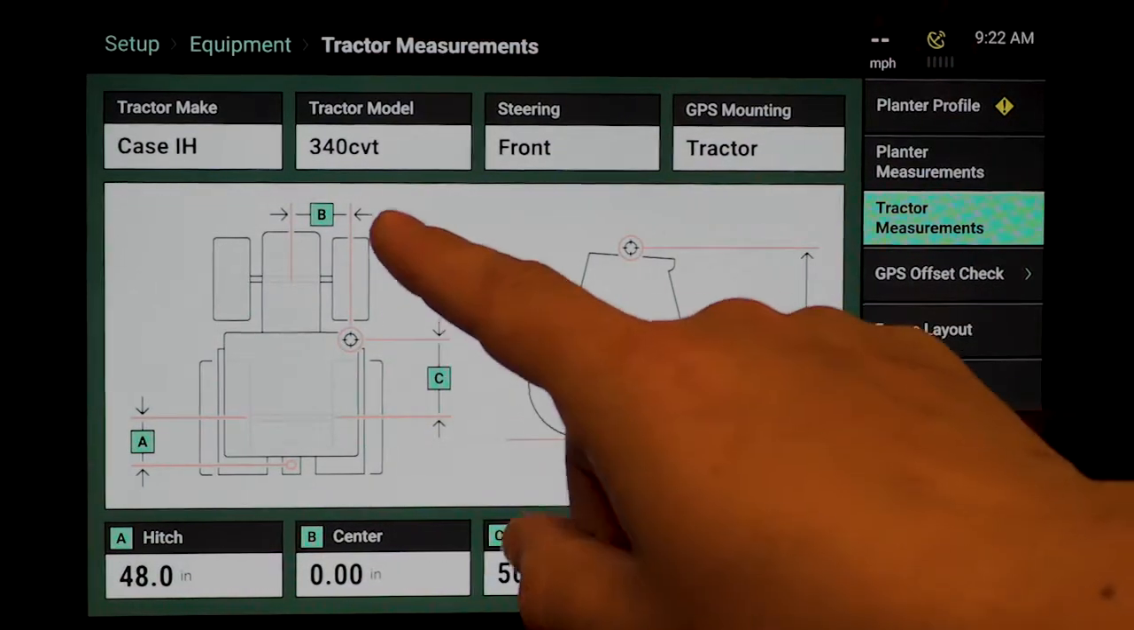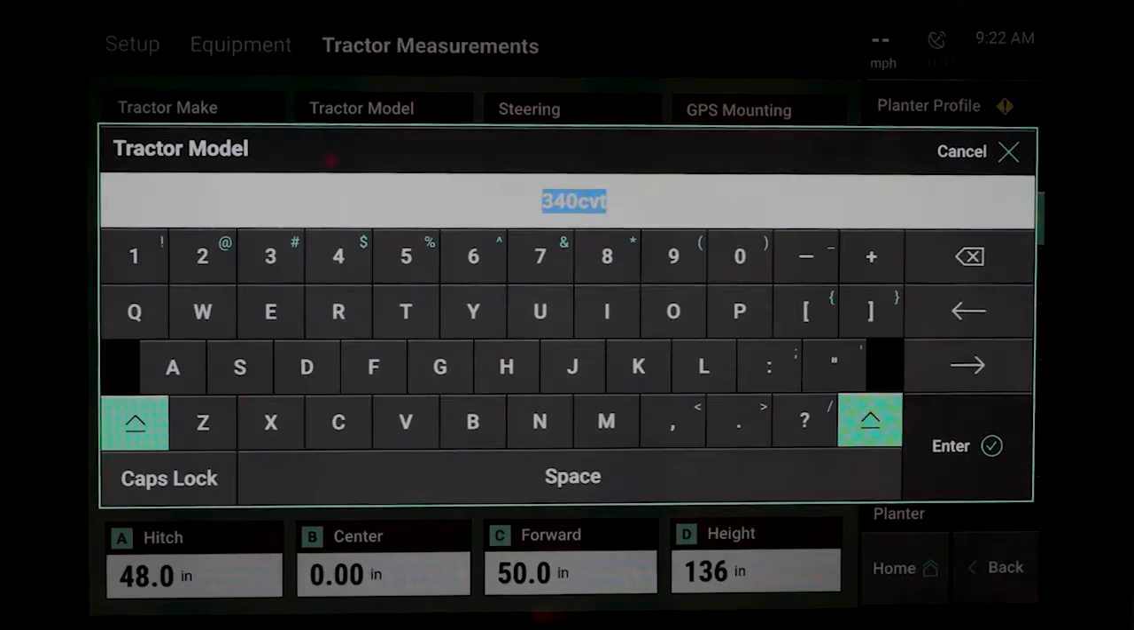Next, we would have our tractor model. If we select that, we can name the tractor model anything we would like. Today, we will stick with the 340 CVT.